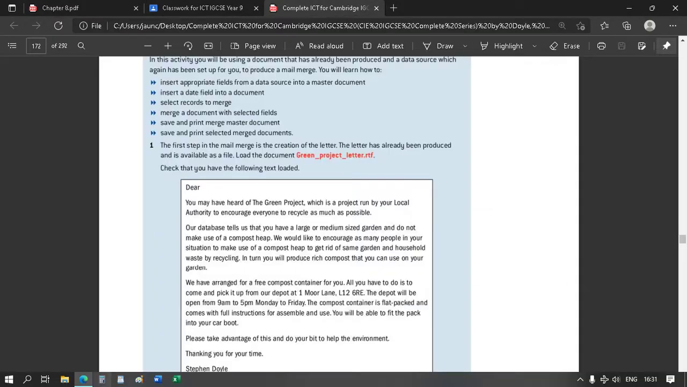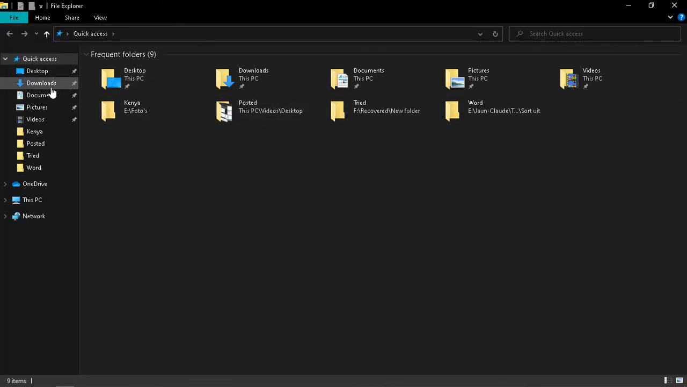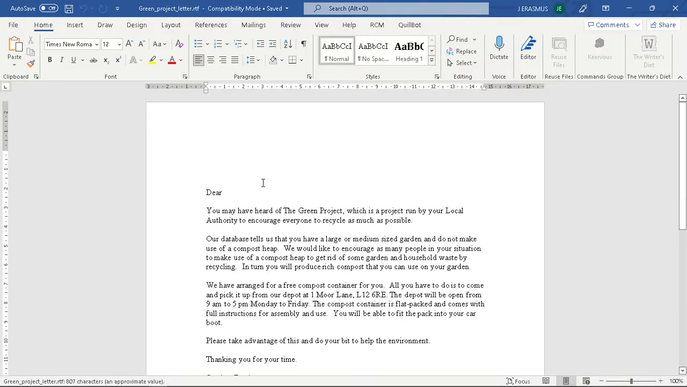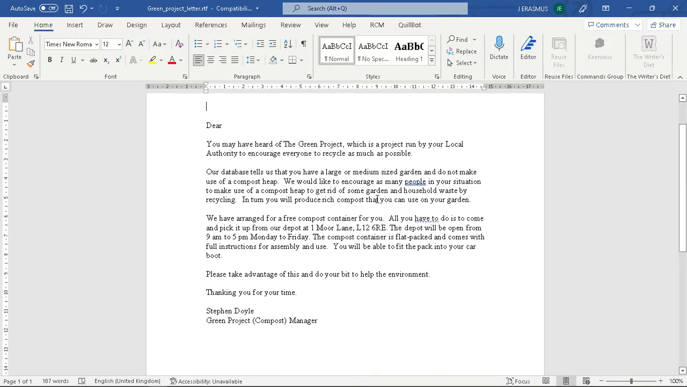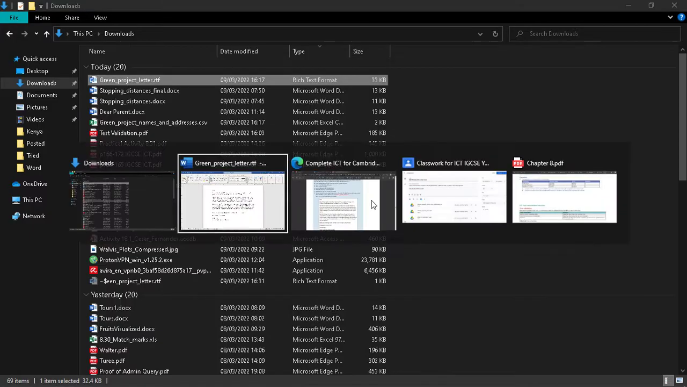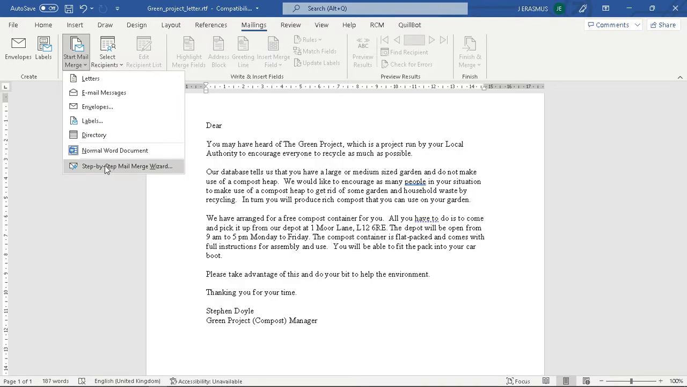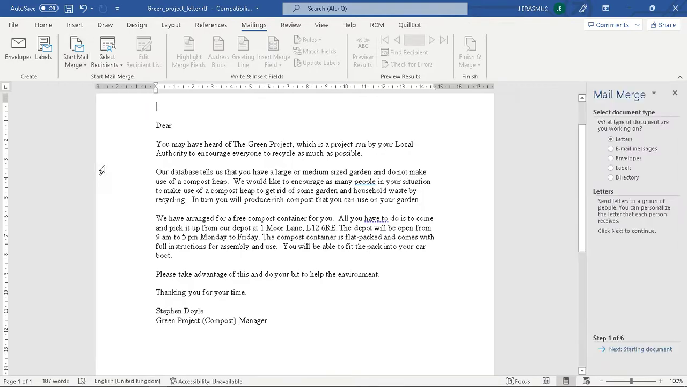So you can just open the letter you've downloaded. So I go to my downloads and I go to my letter, and here I can see the letter. It has been formatted a little bit, but we will need this for the document. And let's start by going to mailings, and we say start mail merge, and then we say step-by-step mail merge wizard, and then we choose over here that it's going to be letters, and we go to the next step.